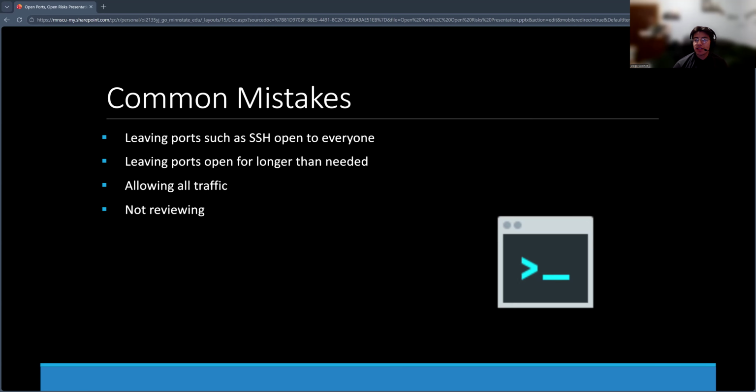Now, on to common mistakes. These include things like leaving SSH open to everyone, which basically hands attackers a front door, or opening ports temporarily and forgetting to close them later. Another one is allowing traffic from any source, which can let untrusted connections slip through. And finally, not reviewing firewall configurations regularly, which means outdated or risky rules stay in place way longer than they should.